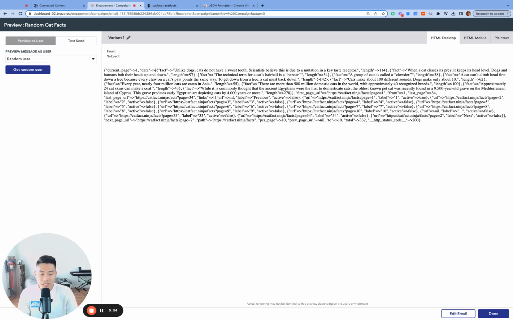To summarize, connected content allows you to insert any information accessible via API directly into messages you send to your users. This allows you to avoid storing data inside user profiles and lower your data point consumption.